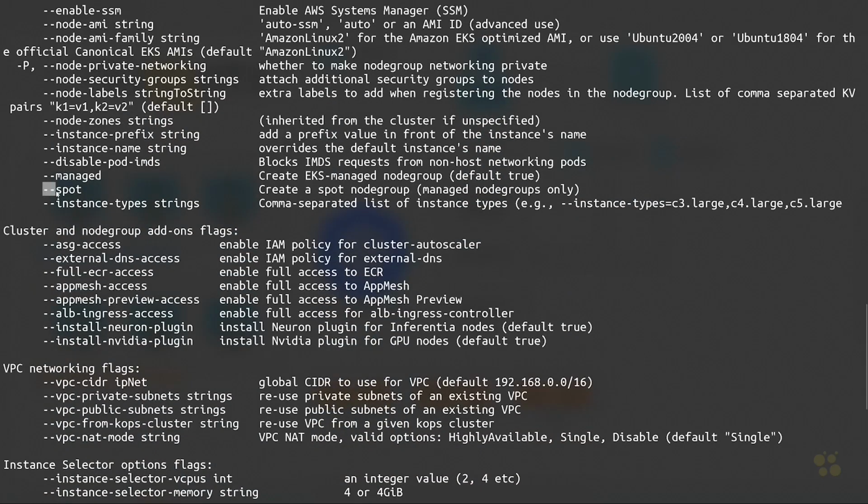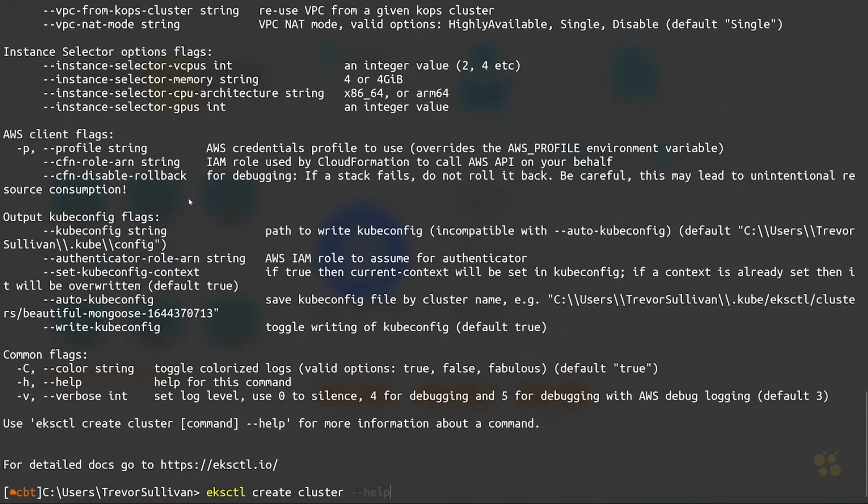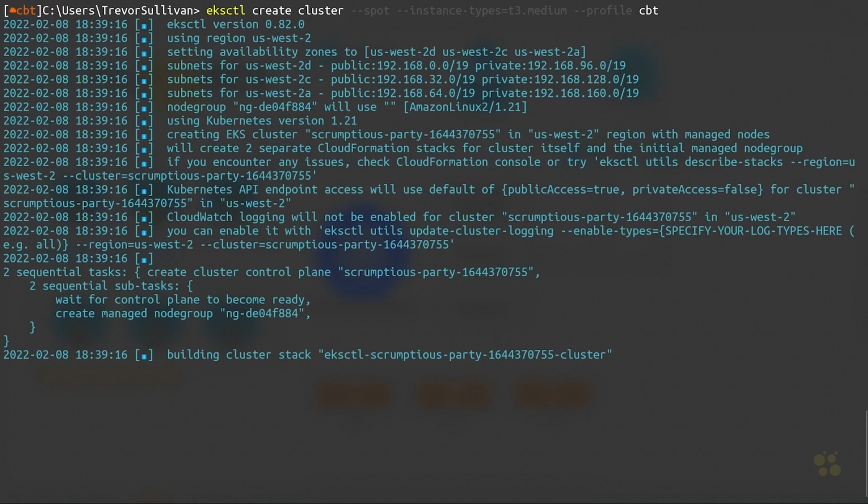One of the options I'm going to specify is the spot option, which will allow me to get a discounted rate on the worker nodes that are joined to my EKS cluster. And then I'm also going to specify the instance types here and set that to something like a T3 medium node, just so I don't get super large nodes provisioned as part of my node pool. So let's go ahead and do EKSCTL create cluster --spot, and then I'll do --instance-types equals T3.medium. And then I'm also going to add on the profile here because I have a credentials profile that I would like to use in order to connect to AWS.